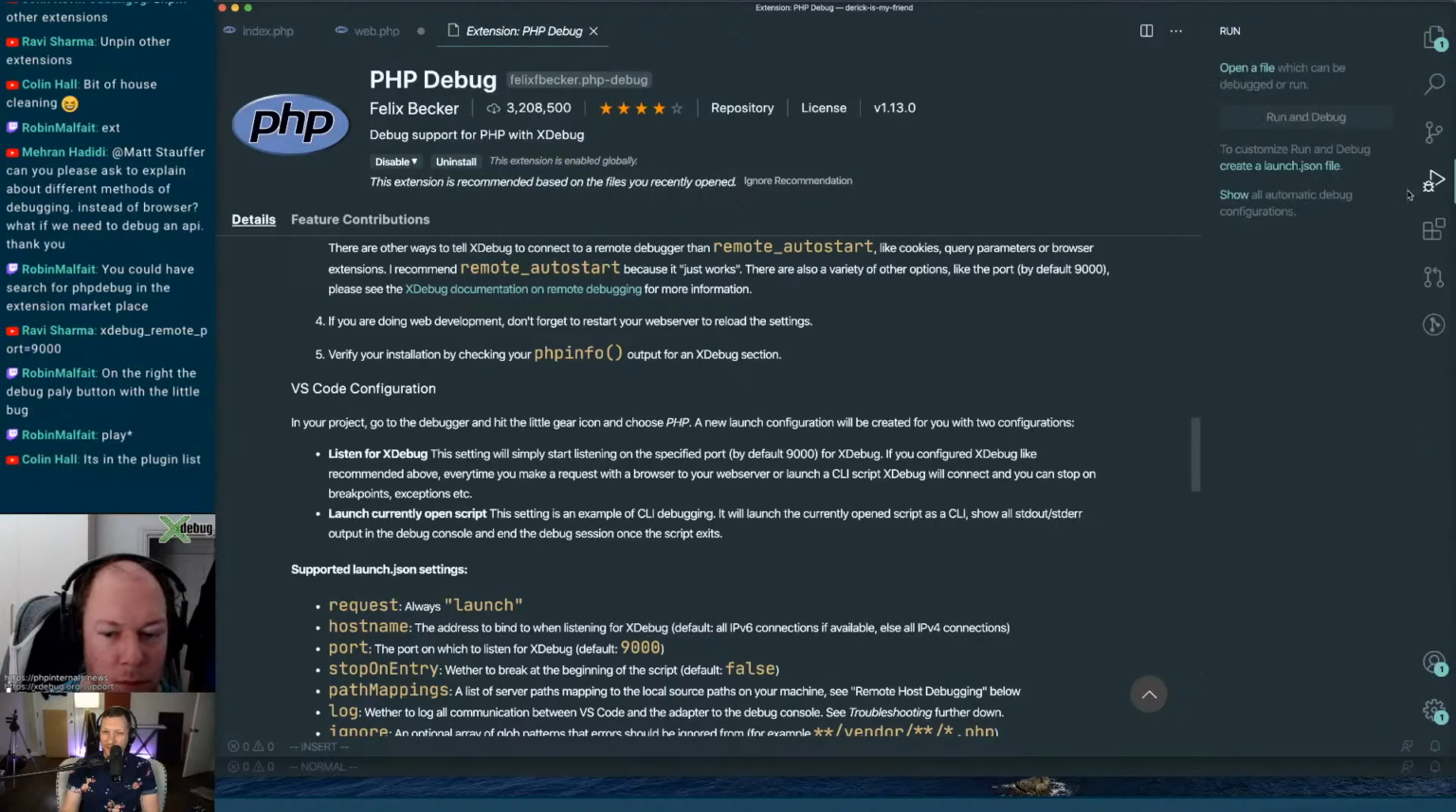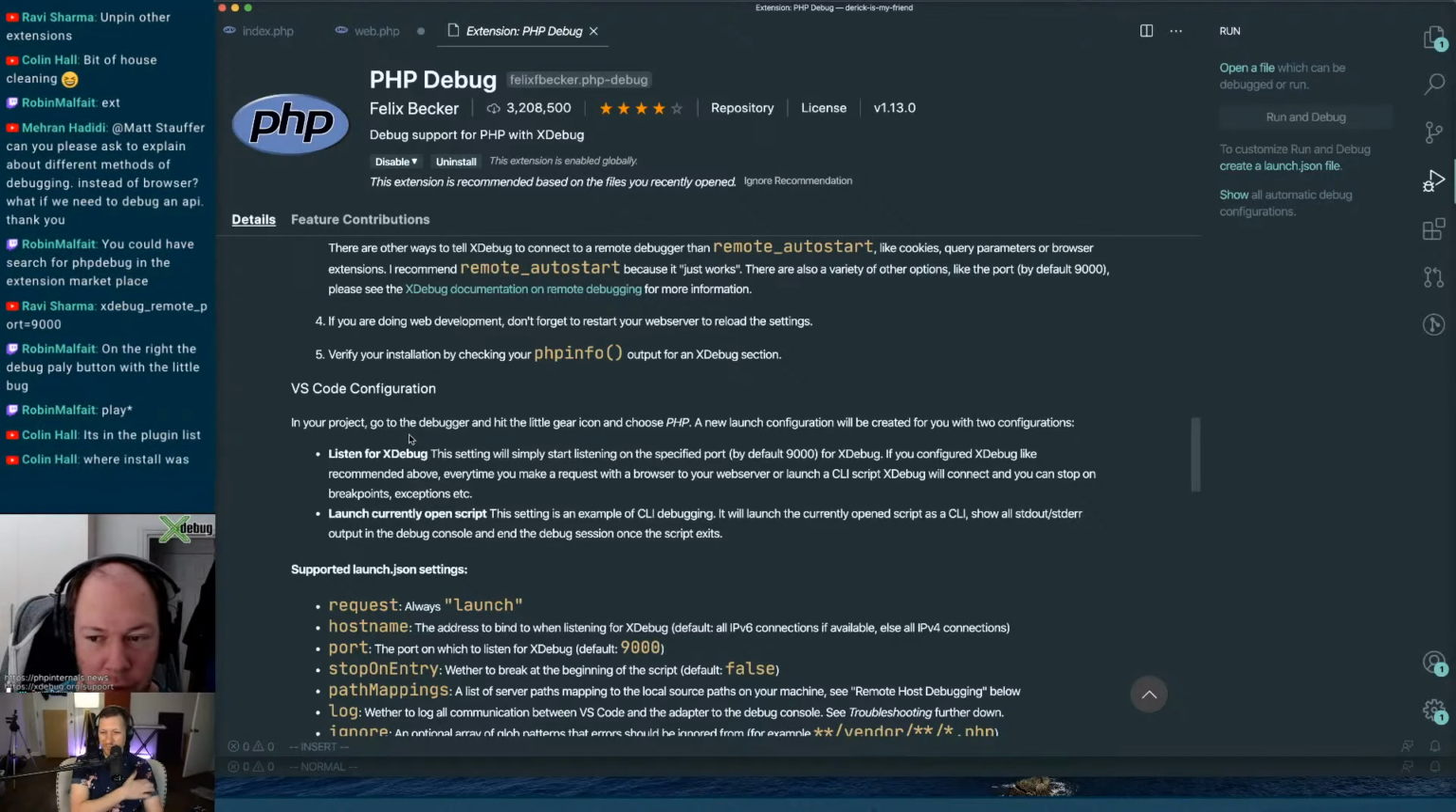Okay. And then open a file. But it's telling me... hang on. There are two different options here. You can either initiate debugging through VS Code or by requesting something in your browser. You want remote auto start if you do it through VS Code, but you use a browser extension if you do it through the browser. So the listen for Xdebug option is the one you need to do, in the way we are setting it up right now.